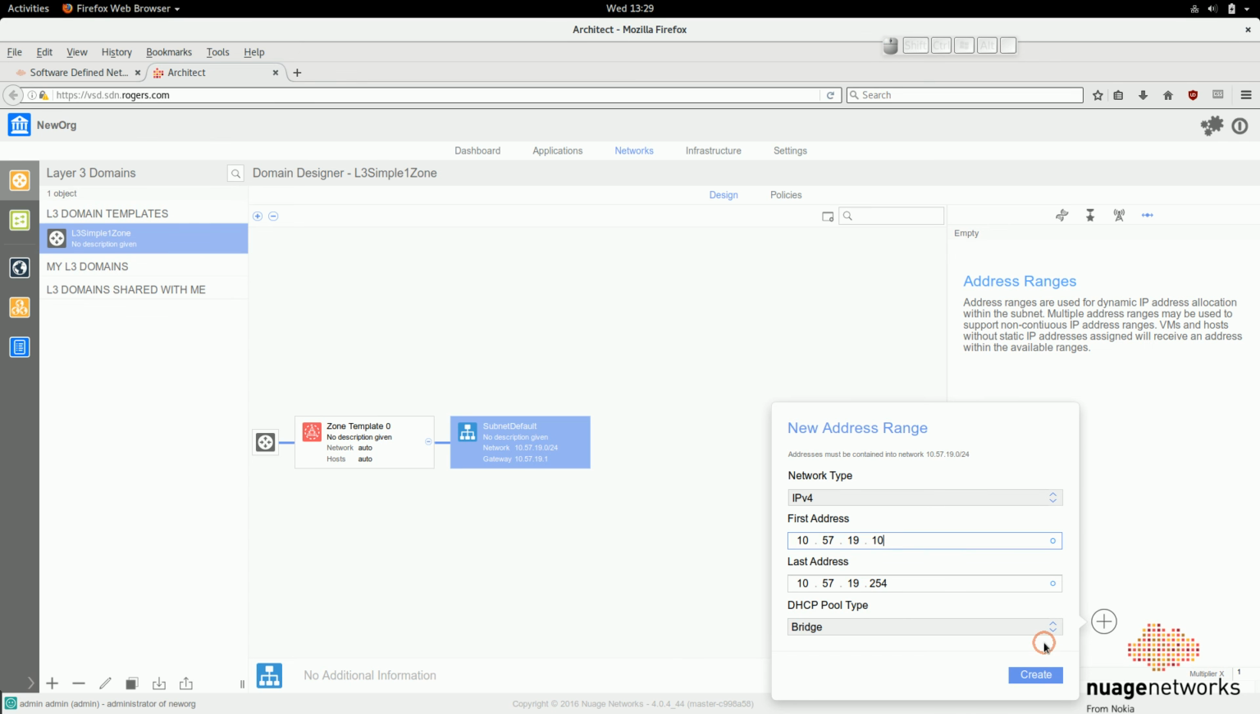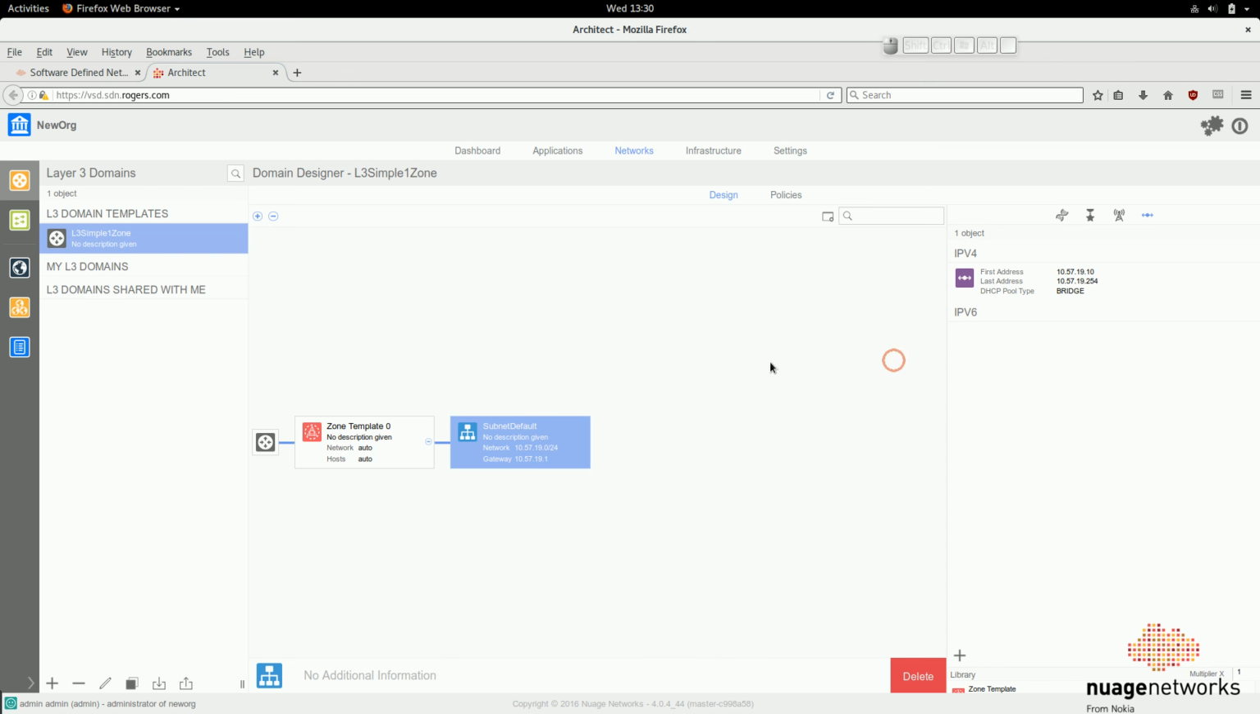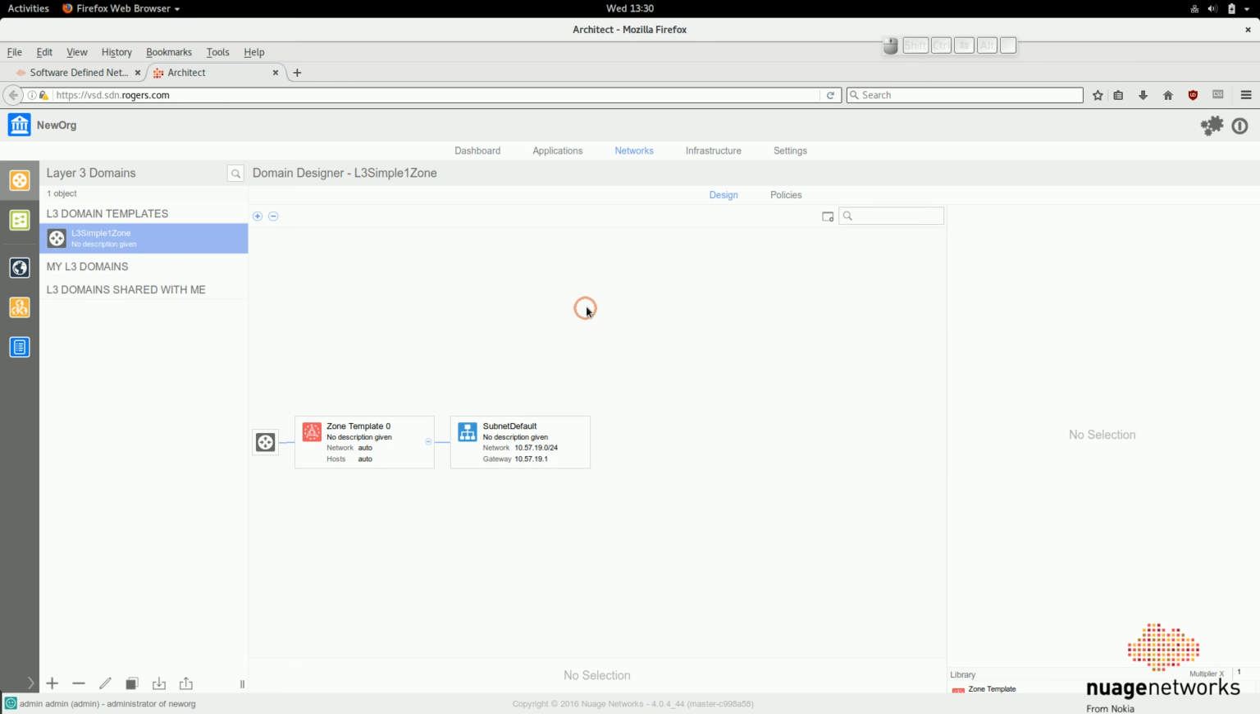Host pools and bridge pools operate slightly differently. Whereas a bridge pool operates like a standard DHCP server, a host pool will operate on a one-to-one basis with individual VMs behind a vPort. And that concludes the creation of an L3 service template in the VSD.